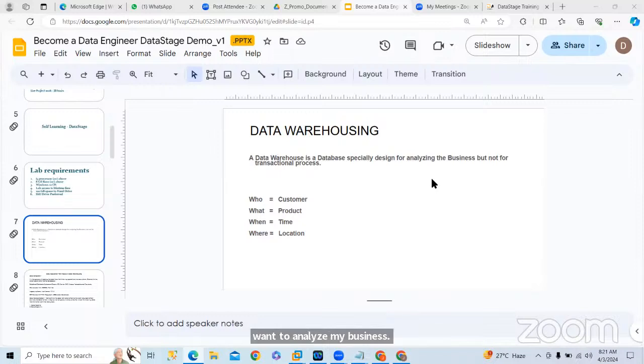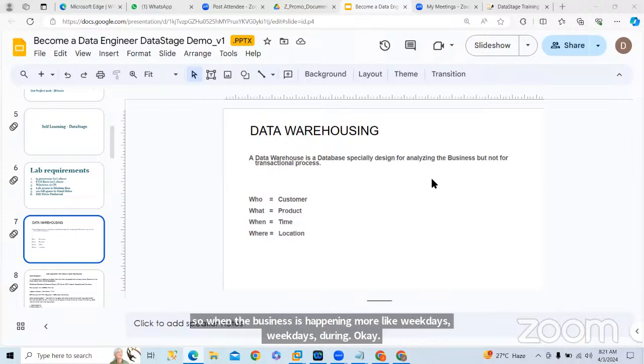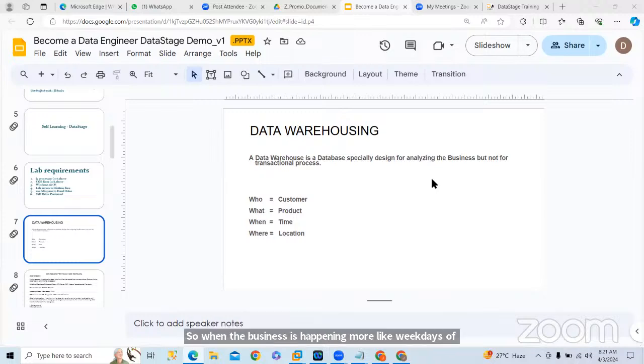with time. When is the business happening more, like weekdays or weekends, or during festival times? I want to compare the results of the last quarter to the previous quarter. Is there any improvement? Is there any sales improvement comparing last month to the previous month, and the last quarter to the previous quarter?